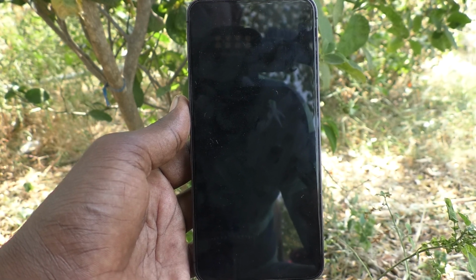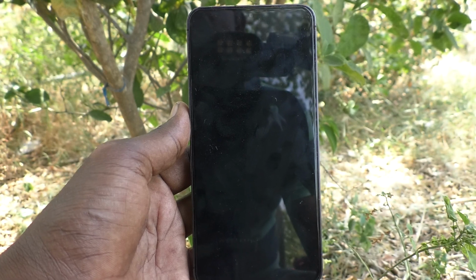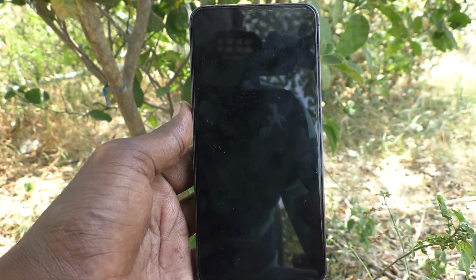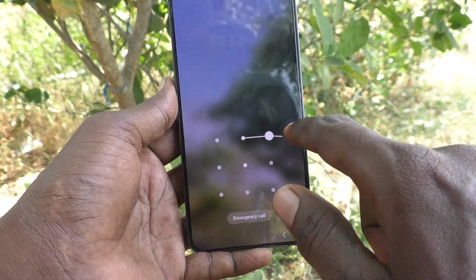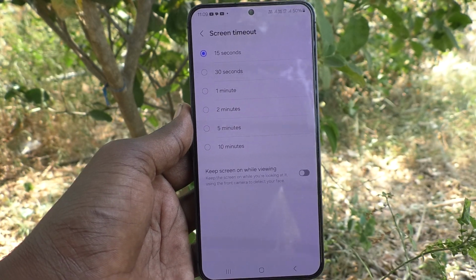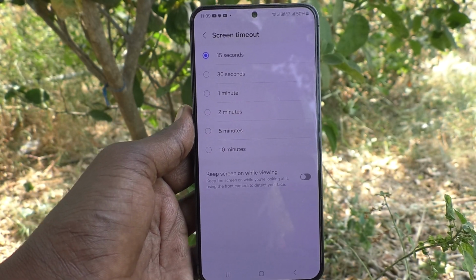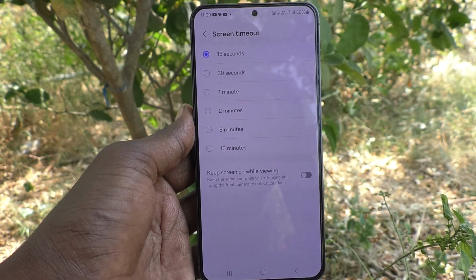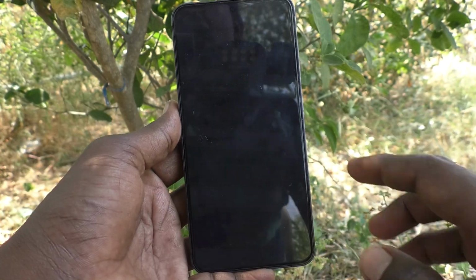So here I have crossed more than 5 seconds. 1 2 3 4 5. Now check. Yes, screen is locked. So there is some particular gap between screen timeout and auto lock. That gap can be minimized or maximized based on how you set it.